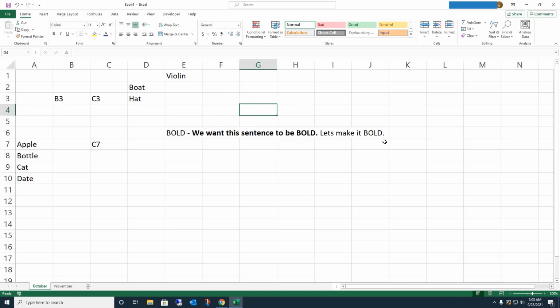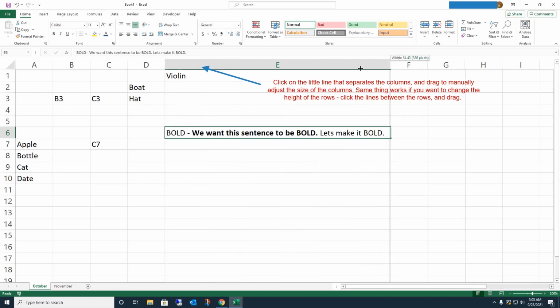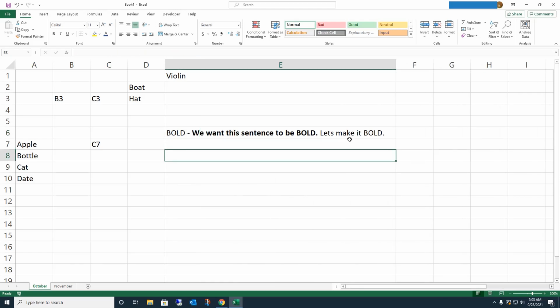Now, there's one way to get around this. Here's our cell, remember where our text lives. You can manually drag this if you want. Or here's a shortcut. You highlight the cell that the text is in, and see this little line to the right of the E? If you double click on that, it'll automatically make this box just a little bit longer than your text.